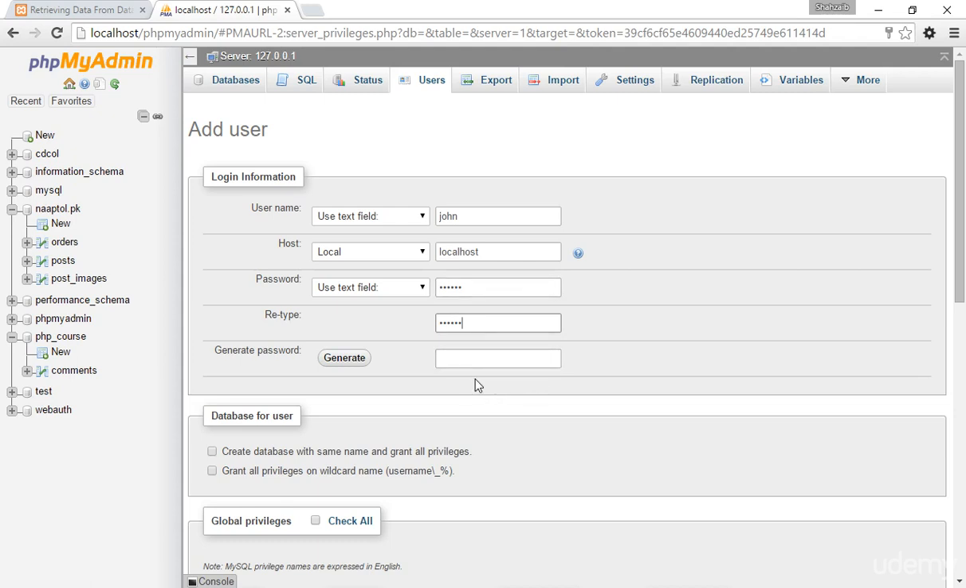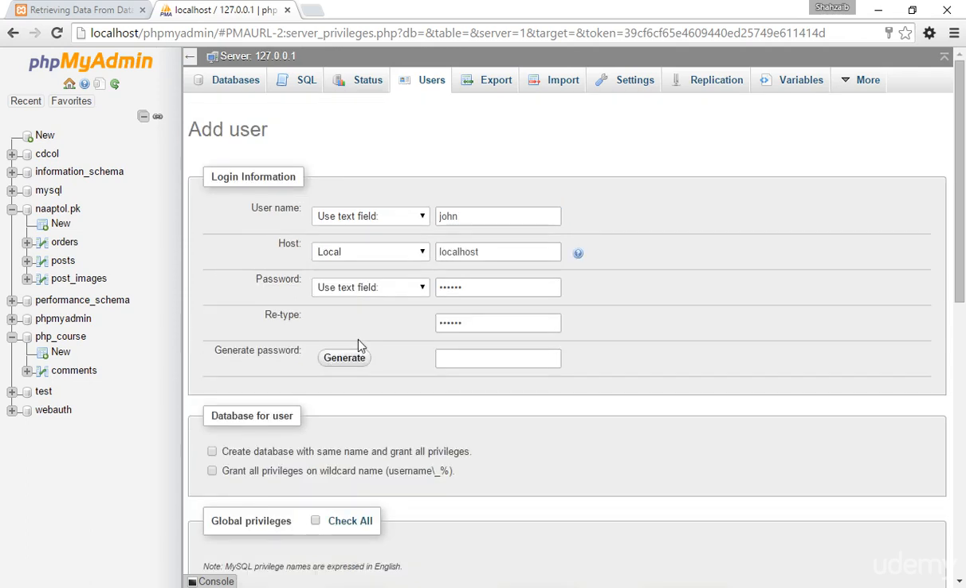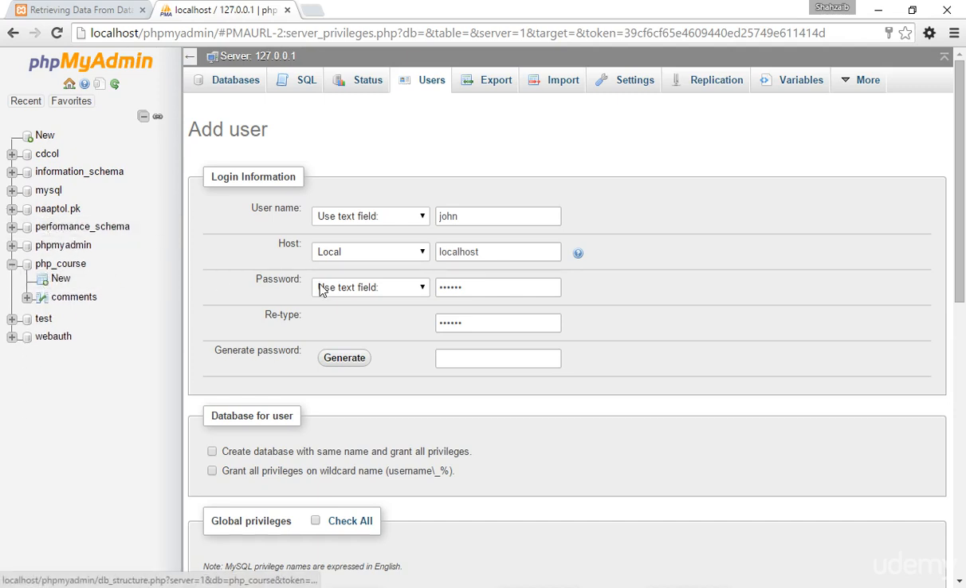Now they are asking, do you want to create another database for this user? We can create a new database with the same name and grant all privileges to that. I don't want to create the database, and grant all privileges on wildcard name. No, I won't use these options. I don't need to do anything. I don't want to create or do anything with a database with this user named John, but I will use this username for my different databases, like the PHP course.